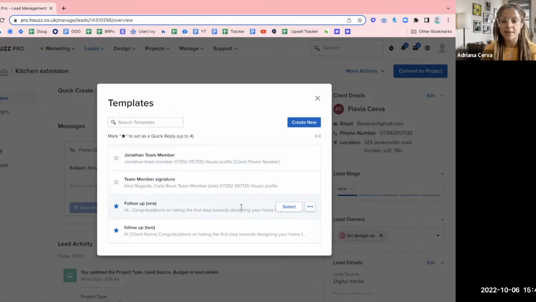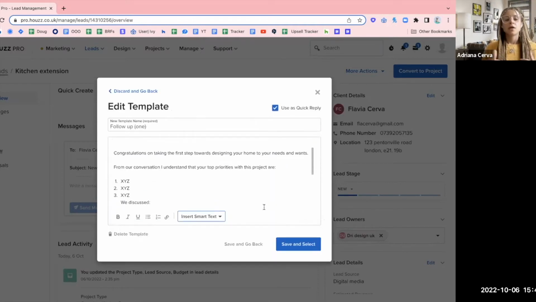So all I did was hover over the template and click on the 3 dots here, and I'm going to edit it with you. The reason why I'm editing it is because, again, this is just a template, right? So that means that I created it in a way that I can use it multiple times for myself to save time. So I called it follow up.